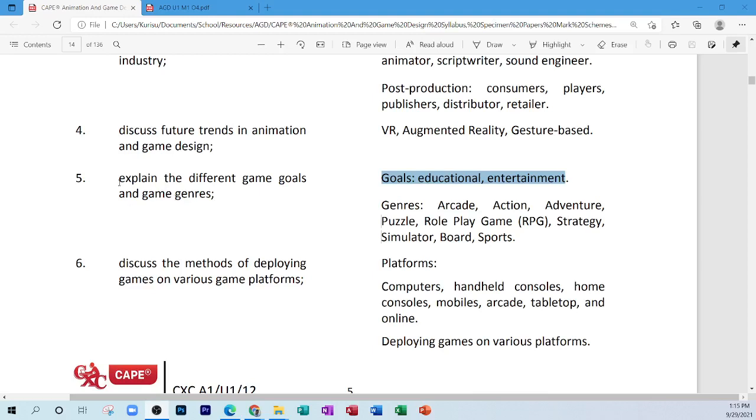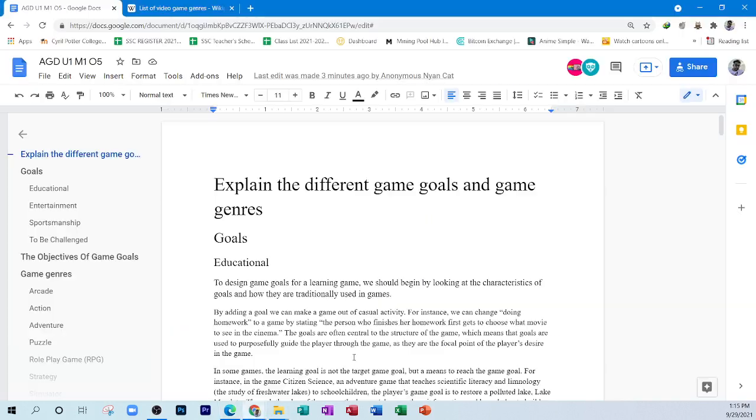Okay, so what we're looking at today is to explain the different game goals, or basically what are the different purposes of games, what are the different objectives of games, such as making a game educational, making it for entertainment, or any other purpose or goal. And then we're going to look at the different genres that we have. So we're going to start with the goals, and we're going to look at the different goals that we have here.